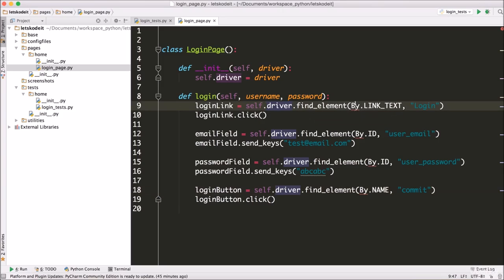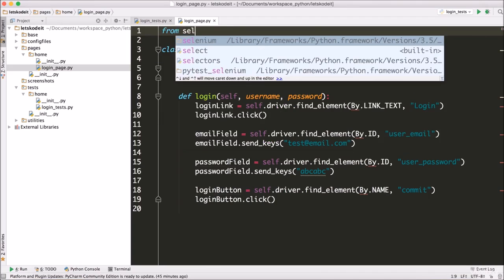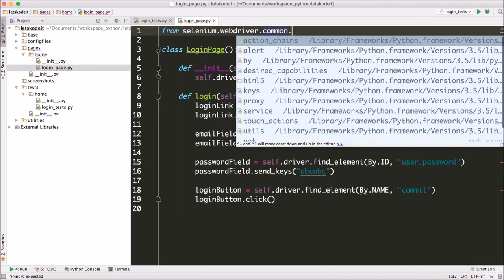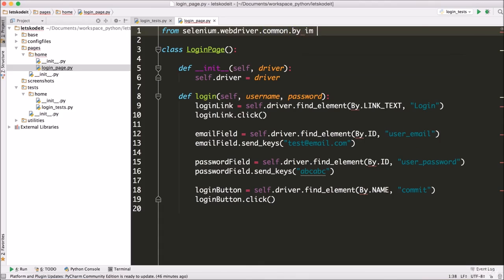Now we need the By module here, not the instance. So we need to import it. I'm gonna say from selenium.webdriver.common.by import By. So import By. This error is also gone. So now we are finding all these things here.